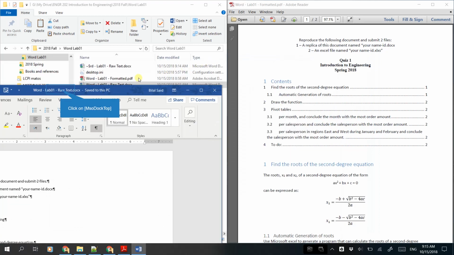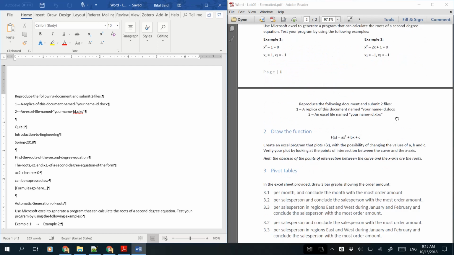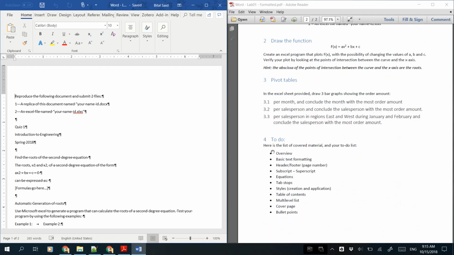As you may have already noticed, to ease my task, I'm docking my windows to the right and to the left by dragging the title bar and hitting the sides of my screen. In this way I can apply the changes in this document and check the result in real time. So let's check the to-do list.